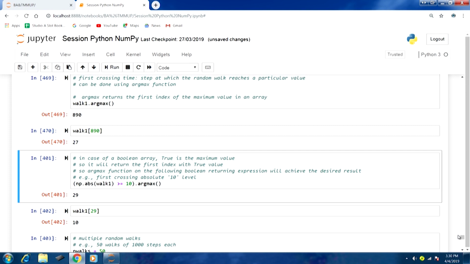So, we are calling the absolute function, passing in this list walk 1, and from here we have the conditional statement, comparing it with 10: greater than or equal to 10. If we look at the absolute values of this walk 1 list, all the elements where the value is greater than or equal to 10 will be turned true. So, the output will be a Boolean array.